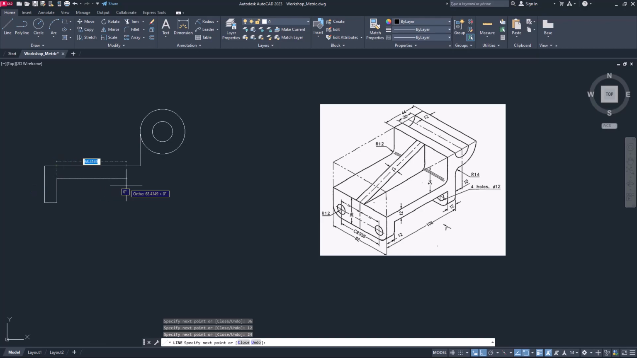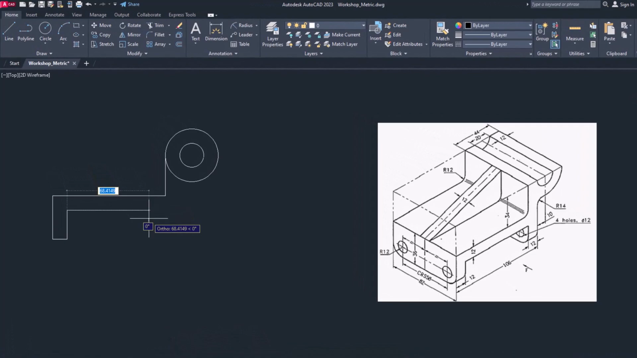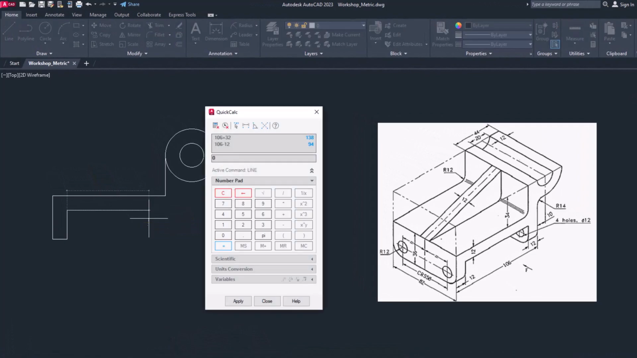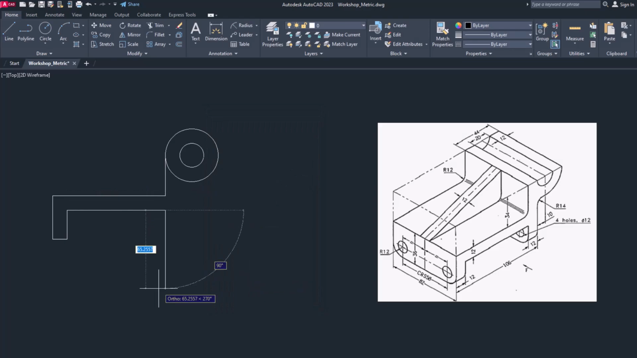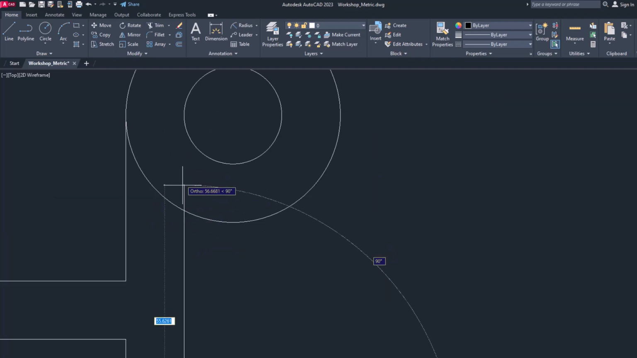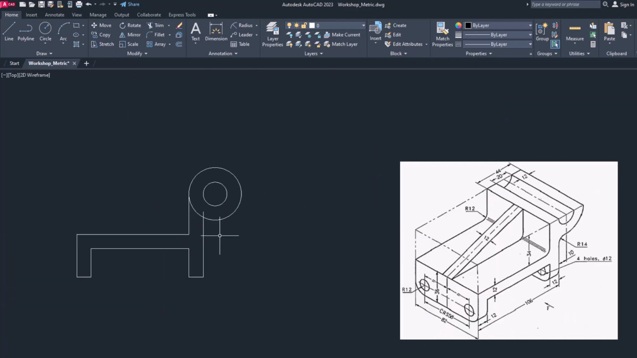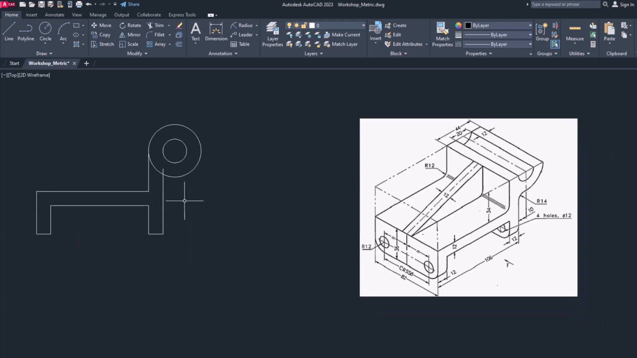Now inside dimension is 106 minus 24. So let's calculate it by using the calculator. Simply press Ctrl 8. So here 106 minus 24, so 82. So enter 82. Now here again simply drag this point, then again it is 12 millimeter, and simply go upward and click it to end this point. Now let's trim this part, this one and this one.